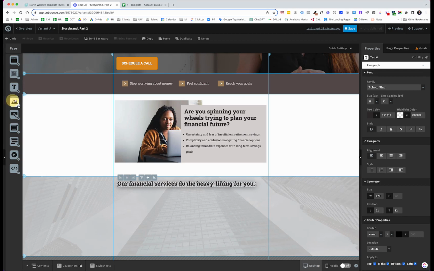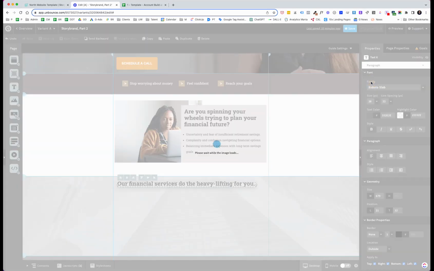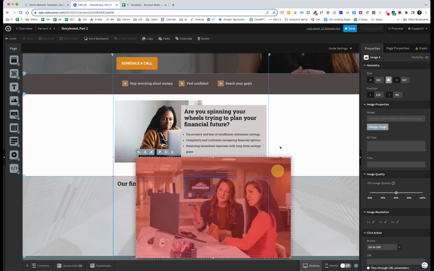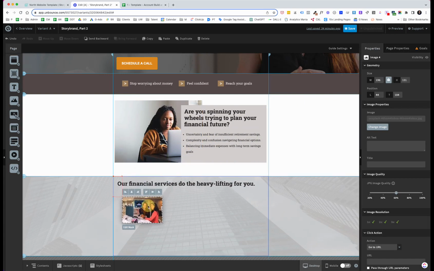So let's go and drag this over down here. And let's see, which image can we use? Let's use this image. And this time, I'm not going to do full size. I'm going to do scale image to fit page. That allows me to scale it down quickly to the size that I need. And I'm just going to park that right there. You can see here as I'm making the adjustment, the numbers up here are changing as well, right? So let's just go with 200. Hopefully that'll work for us.